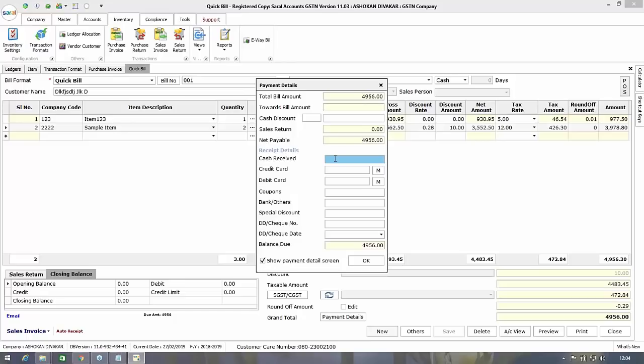Now I am going to enter, see the bill amount is 4956. Out of 4956, I'm just receiving 2000 as cash, and the remaining as credit card or debit card. The remaining amount is 2956. If I put 3000 here, then the cash return that has to be given back to the customer, 44, you will get over here. Then say OK.